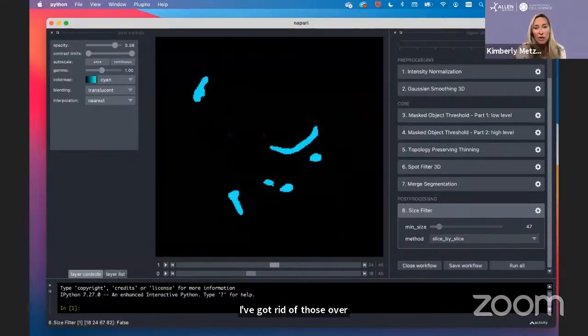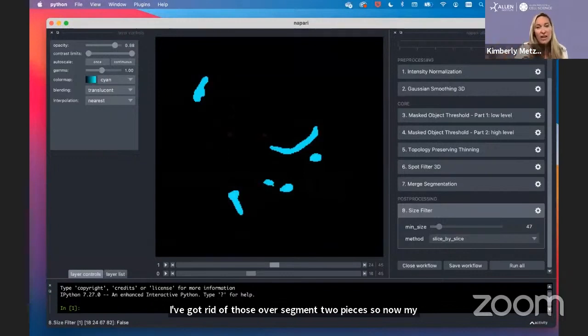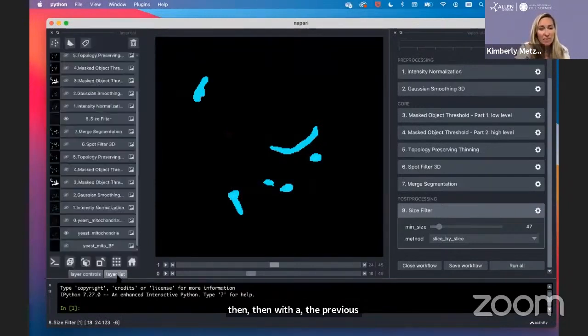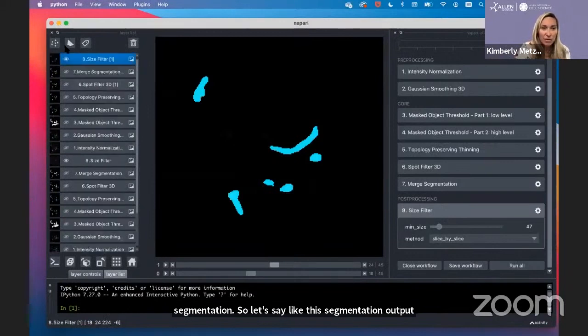So now the volume of mitochondria that I'll calculate later can potentially be more accurate in the budding yeast than with the previous segmentation. So let's say I like this segmentation output, and this is for these top results. You can go through again and look through each step to get more information about each step, but I can save this workflow.